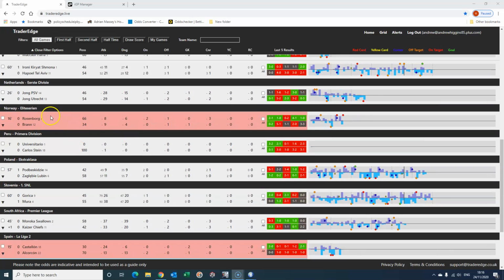Again, in Norway, in the, I'm not even going to pronounce that, Eliteserien, Rosenborg against Brann. This has hit a red, and you've got 4th against 12th, Rosenborg playing at home. They've got the slightly better position there, but they've also had a couple of shots on target. So 2 shots on target and a corner in the last 3 minutes. So they are starting to pile the pressure on.